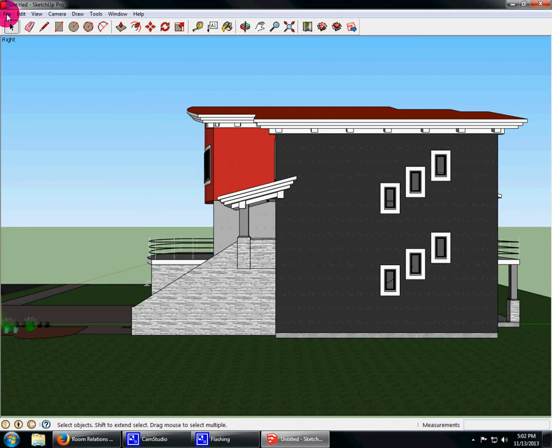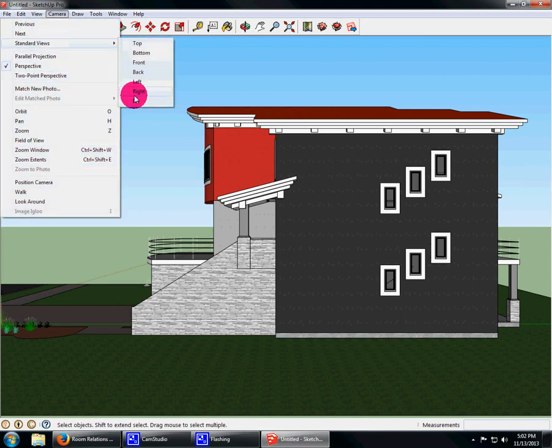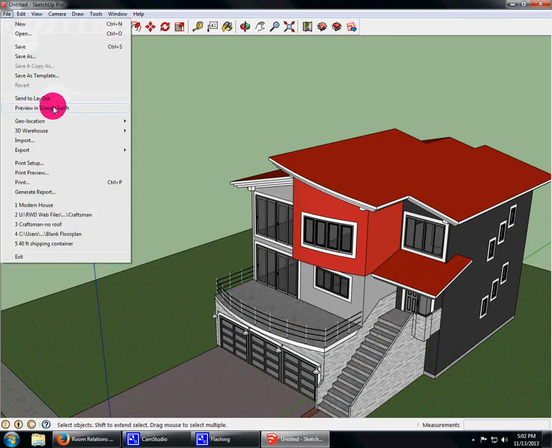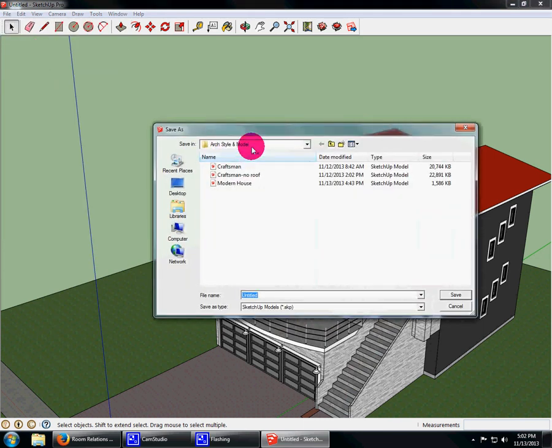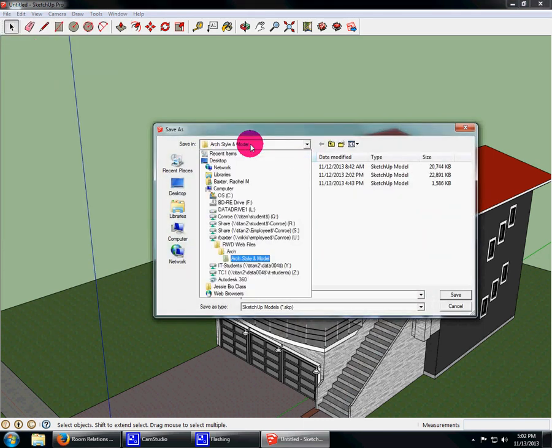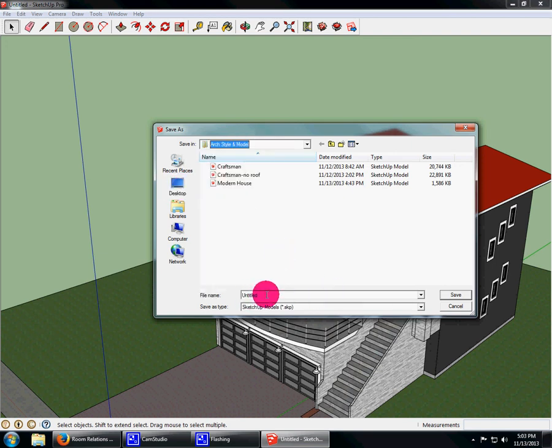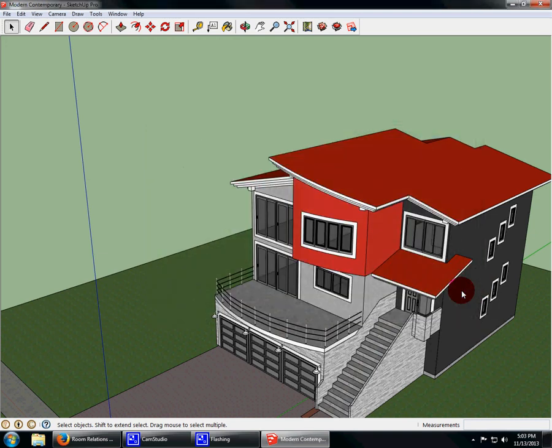Okay, so before I go any farther, I want to save this. So I'm going to go to File, Save As. And you're going to want to put it into your U drive to your folder. So there's my drive folder. For this case right now, I'm simply going to put it on the desktop so I know where it's at. And I'm going to give it a title. So this one is Modern Contemporary. And this is the one that I like.